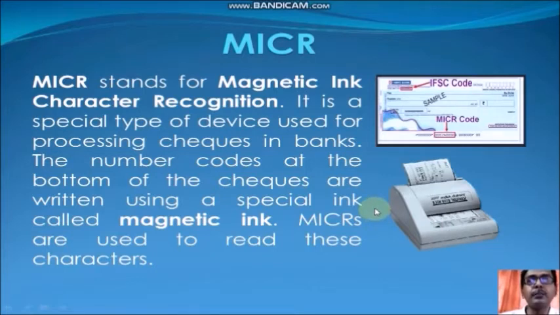Somebody can scan your check and draft and print it, but they cannot print it in magnetic ink, because magnetic ink is only printed in security presses where currency notes are printed. In your normal printer you cannot use magnetic ink. Magnetic ink is not provided. Clear? So it is used to prevent forgery.